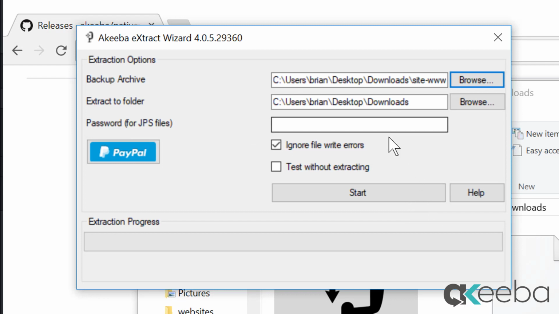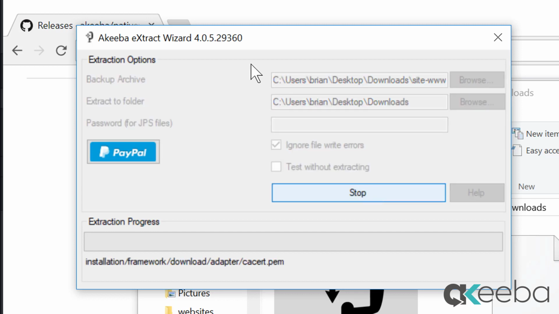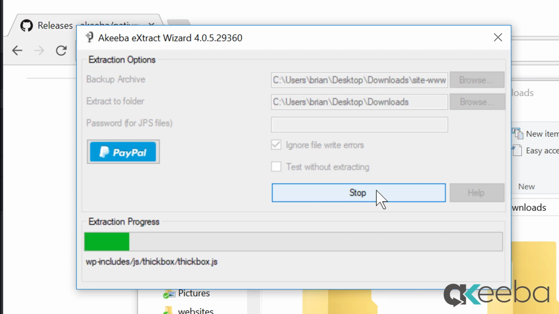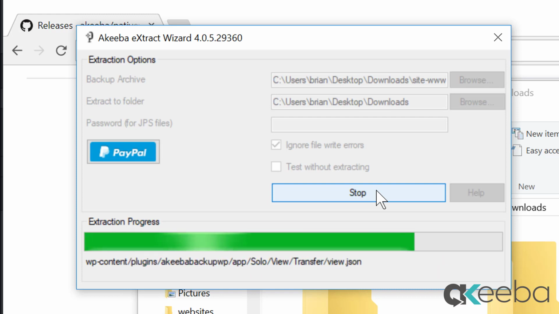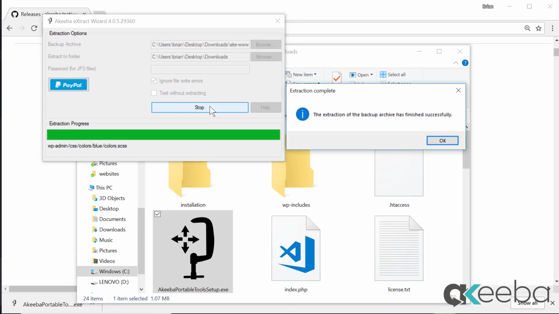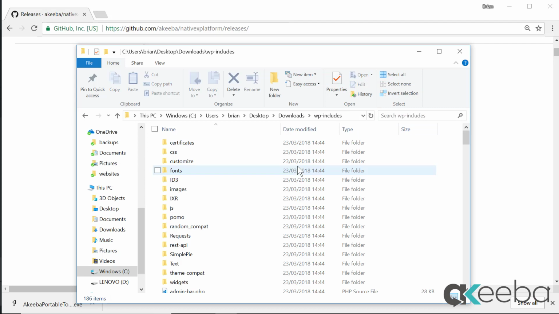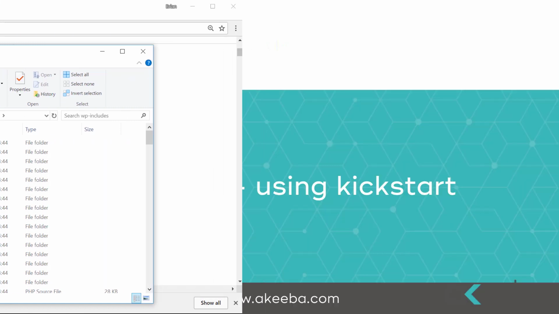As you can see, the Extract Wizard by default uses the exact same folder that the backup file is located in with the name of the backup, and for most people that's fine. The Extract Wizard is now going through the archive, extracting all the files and writing them to your computer. Once the archive has been extracted, you can press OK and quit the extraction program. We can now navigate through those files and folders to find the files that we wish to recover.